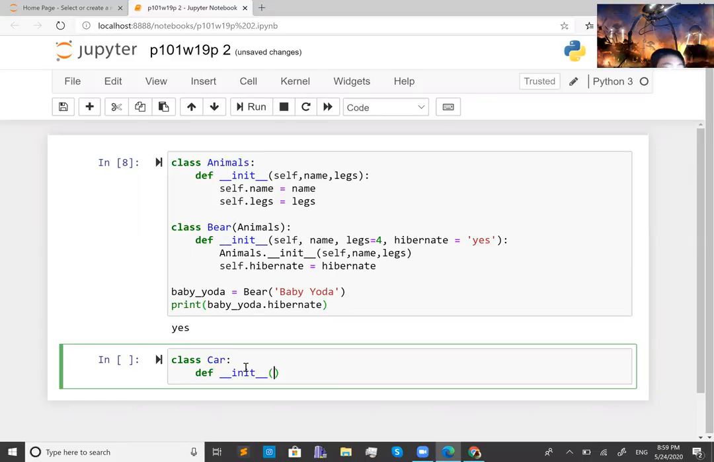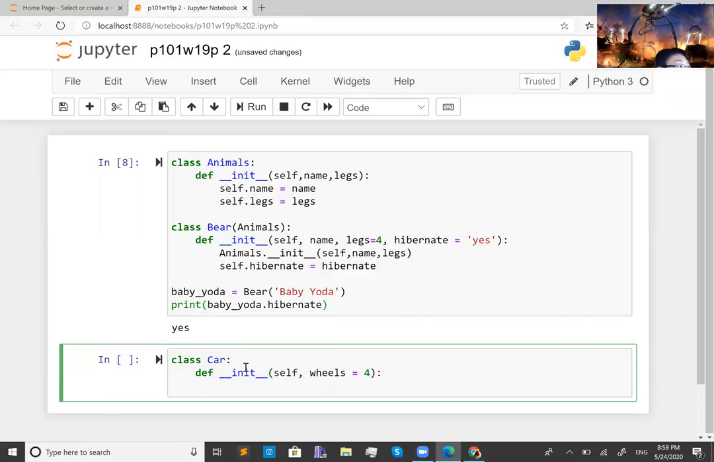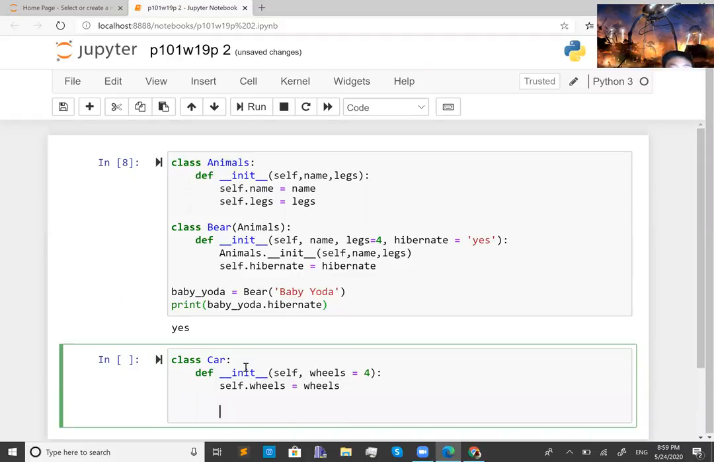And then we're going to do self, and then we're also going to do wheels equals 4. Don't forget the colon. And then self.wheels equals wheels. All right, so that's pretty straightforward.